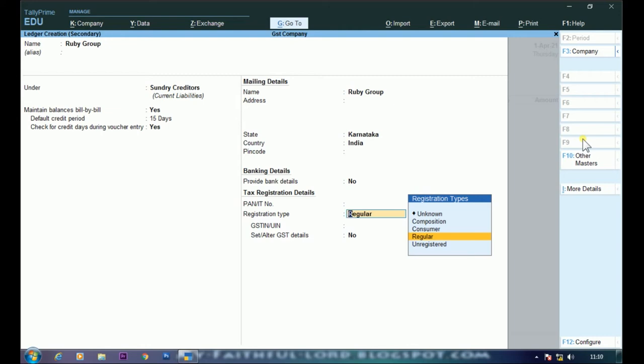And the consumer is not having GST. Unregistered, they are not registered. Some people have not registered, like maybe the government has given a limit up to 20 lakh, GST is not necessary. Those type of people, we will call unregistered people. So you can select anyone.